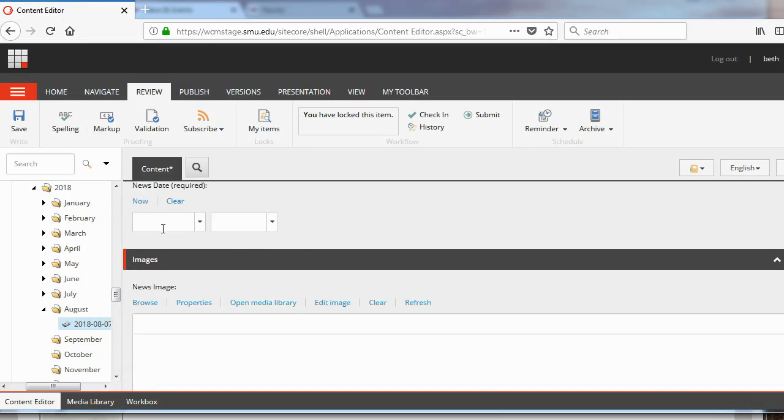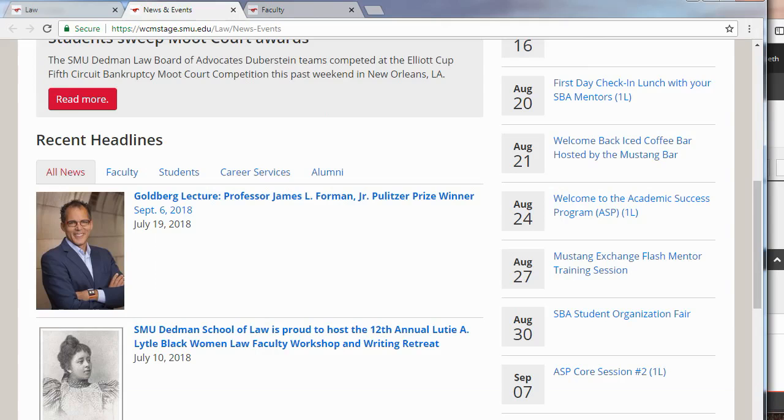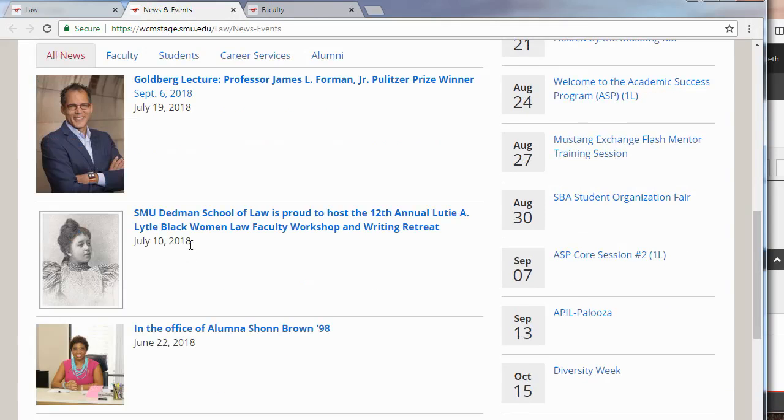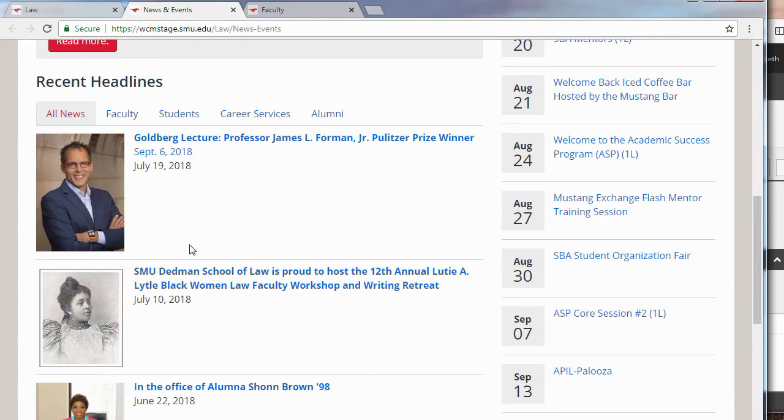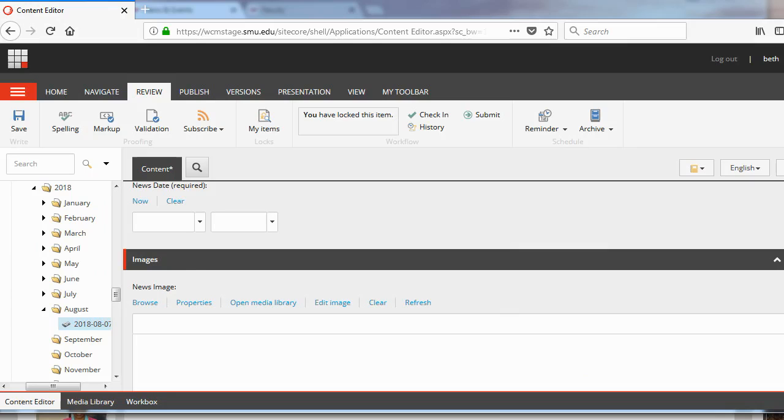The news date is required. That is what controls how an article sorts. The newest articles will sort first, and the date you select will display. So you do need to put in a date. You do not need to put in a time. You can choose to if you would like.